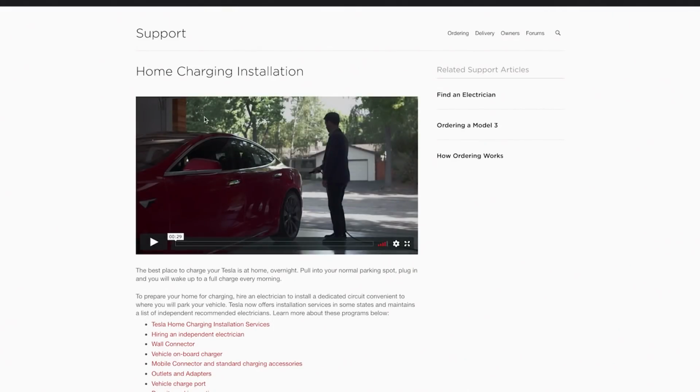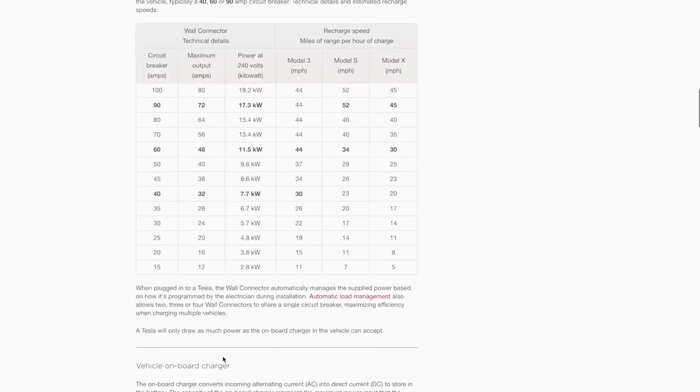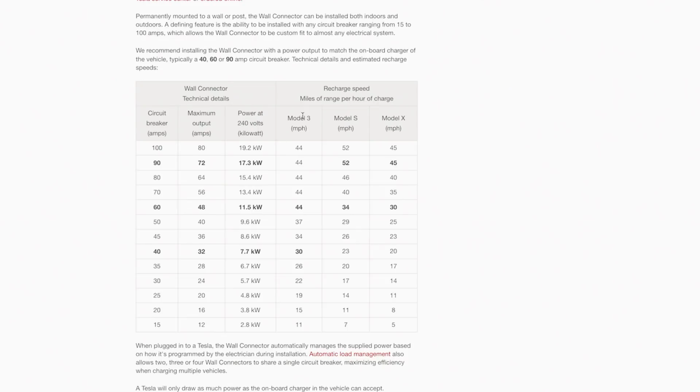One thing that I need to explain before you get your electrician out to do it is, I will go to this website and I'll put the link above. If you go down, it'll actually tell you what you need for your model. So I have a Model 3, so I could actually get up to 44 miles of range per hour of charge. So I'm going to go with a 60 amp breaker, and then I'll get 48 amps of maximum output. Just make sure that you tell your electrician what amps of circuit breaker you need so that they bring the right breaker.